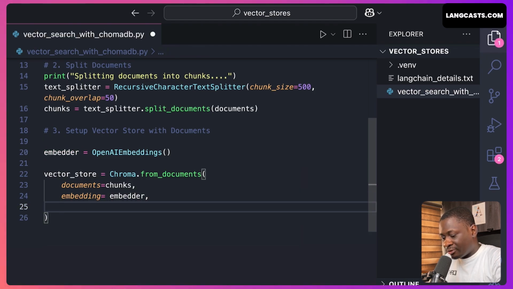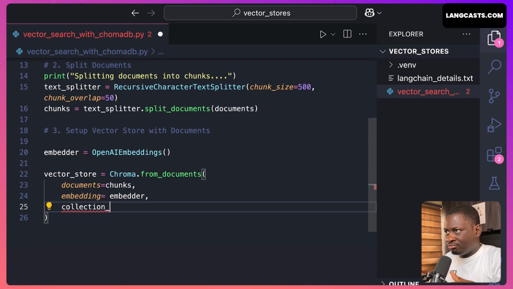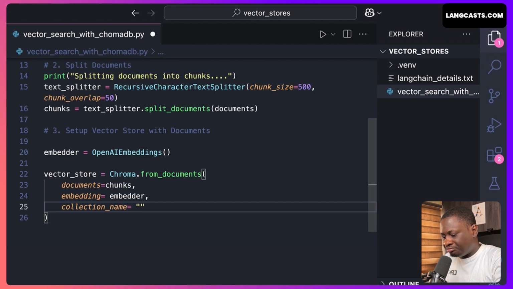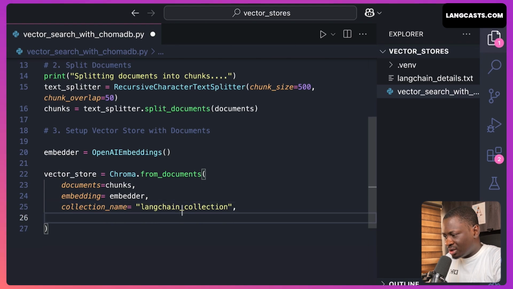Next, what is the name of the collection? Now, collection is a Chroma thing. Like a database, the name of the database you want to create, or the name of the table you want to create. So my collection, it should be like a table. Like we're talking in relational database terms, it should be table. So just call it LangChain collection. LangChain collection. And what's the name of the database? What should be the name of the database?